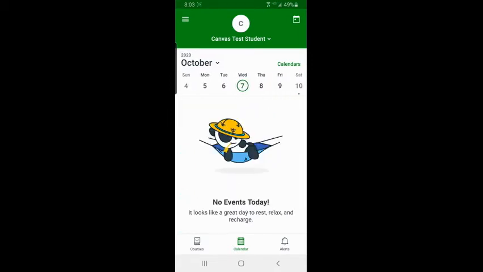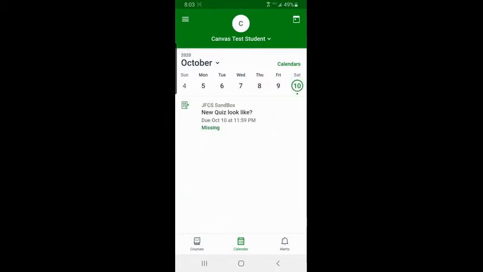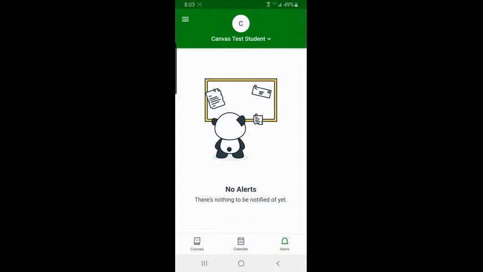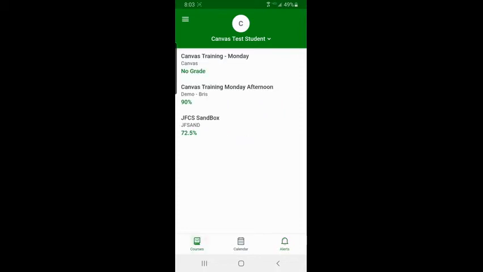So I can go through the assignment calendar in that way on the app to be able to see what is there. Any alerts that I would get would be here based off of the settings that I set for the student. And I can see the course list again by clicking back over here on courses. This is the default screen that pops up when I sign into the app.